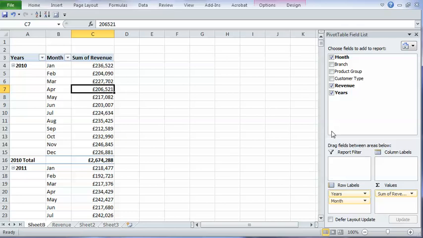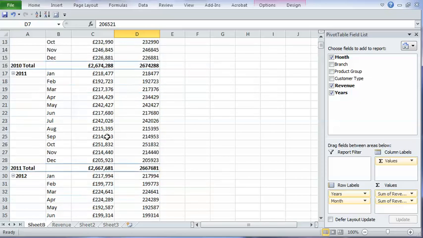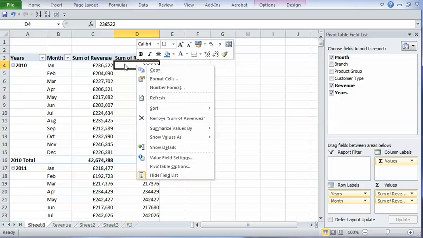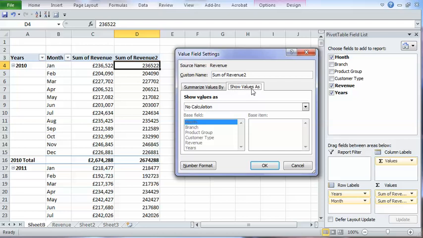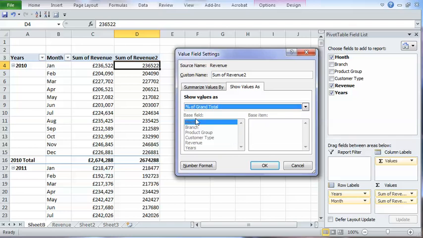Okay. Now I'm actually going to add revenue to the values area again. And this time I want to do a different type of calculation. I want to know what percentage this value is of my grand total. So to do that, I'm going to right click in the column, go to Value Field Settings, and this time go to the Show Values As tab. This gives me a little drop down list, and from that I'm going to choose Percentage of Grand Total.